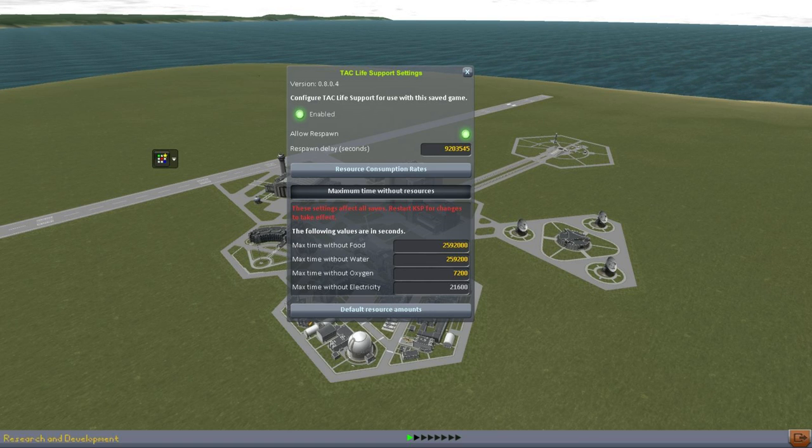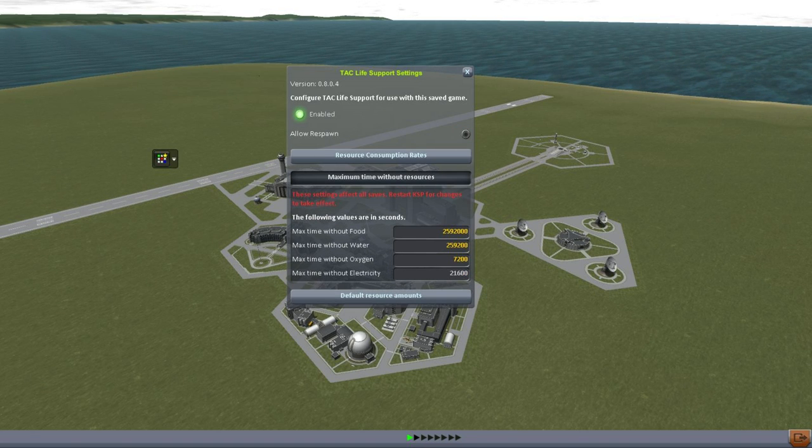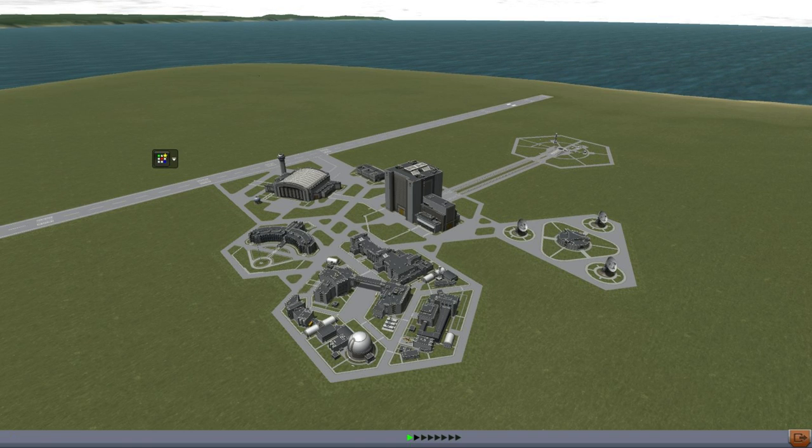Otherwise, you know, time without food and time without water is fine. I keep the resource consumption rates the same. And yeah, disable respawn, because it's not as if you don't have an infinite army of Kerbals to keep you alive, or to supply your space program.